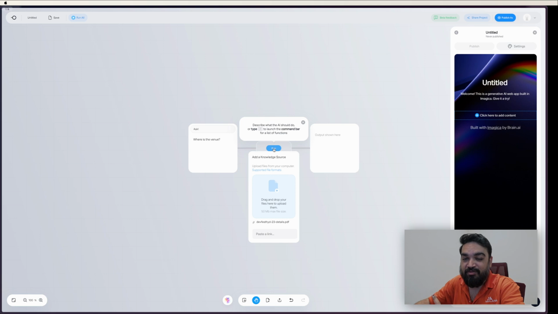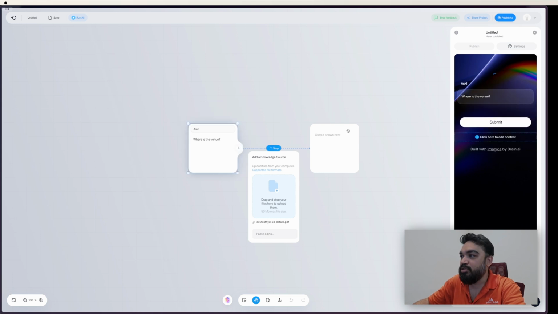The PDF contains information of where the venue is, what is the agenda, who are the organizers of the event, what is the event about, what are the timings, and so on. So I'm going to click run, and we should see the output. And on the right side is the end user app, which you can publish and share, right? So once you say publish this as input, it should appear here.